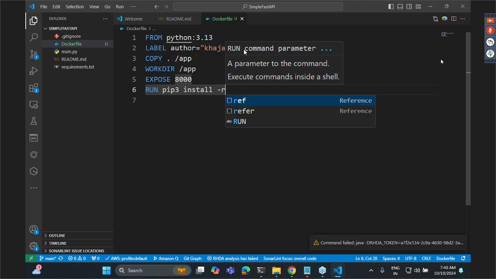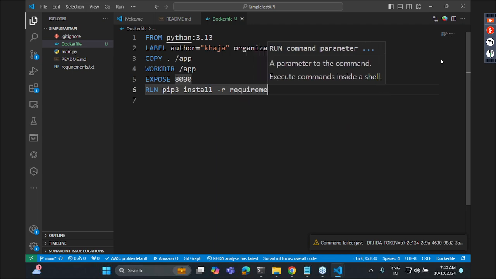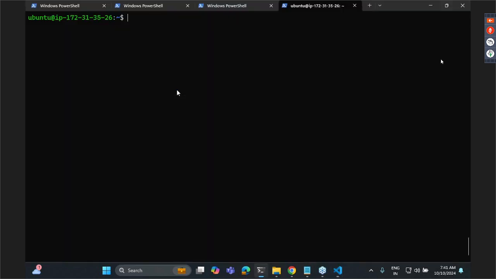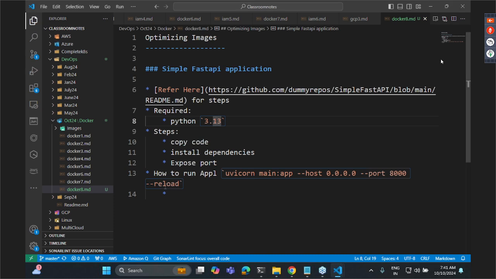Now let me get into RUN and execute a command called pip3 install -r requirements.txt. If you're running on a Windows machine, you will be using pip. If you're running on a Linux machine, go with pip3. So till here, what will happen, sir? Code is copied. Dependencies are installed. Now the only thing I need to figure out is how to run my application. For that, I'll be using CMD. And my CMD will be in which form, sir? Always in exec form.